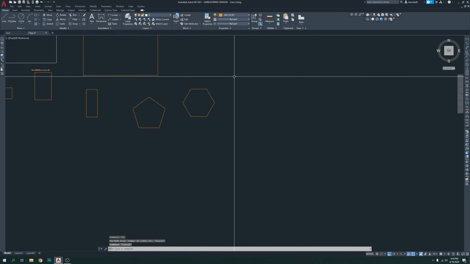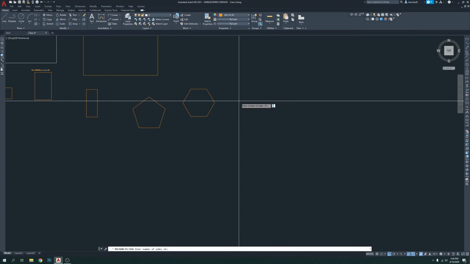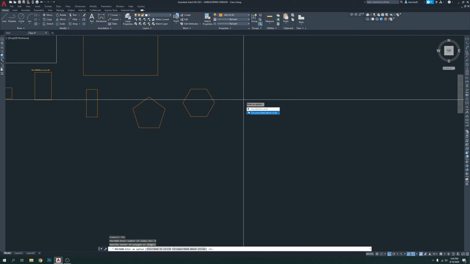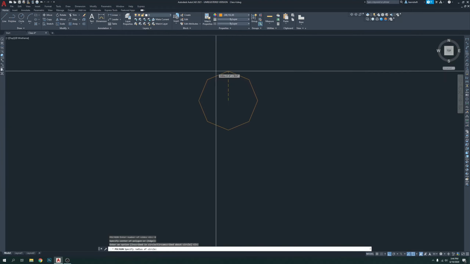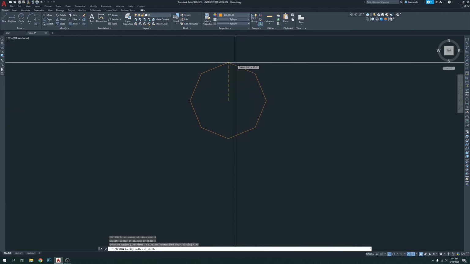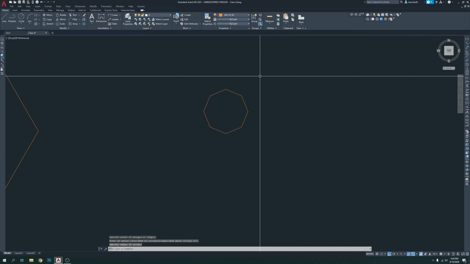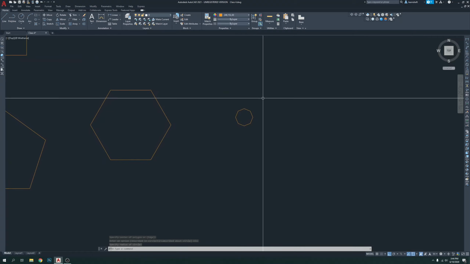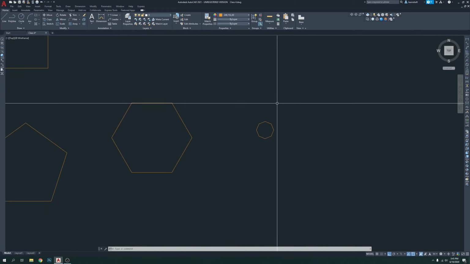Now I'm going to draw another one with 8 sides, which is going to be an octagon. So POL, enter, and how many sides do I want? 8, enter, click, enter, and just draw it like this. If you go right, left, top, it's going to be the same shape. Now I mean it's an octagon, not a hexagon. Okay, so this was another one.